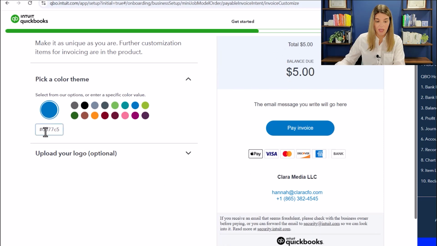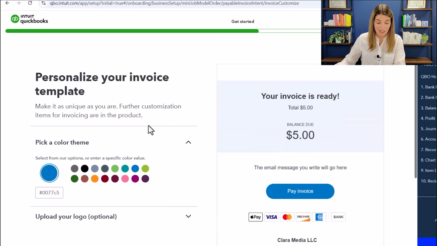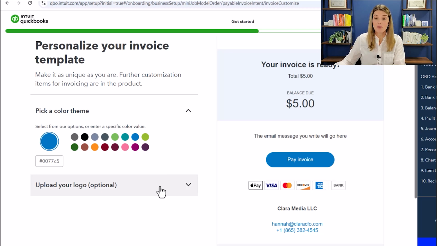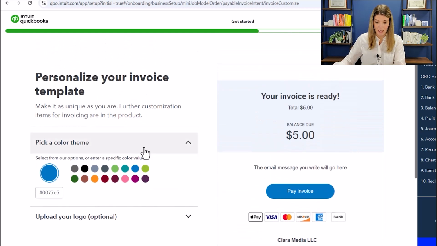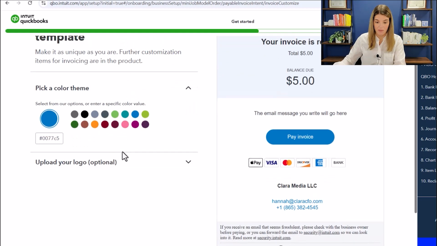And then you can go directly and get a color code. I don't have a specific color code for my new business. We haven't done a full branding thing, so I'll just leave it blue for now. And then if I wanted to upload a logo, I could. I don't actually have a logo yet for Clara Media, so that's to be done in the future. It's a little bit less important for this business because that part is not the public facing part. The public facing part is the YouTube channel. So I'm gonna just leave that as is.